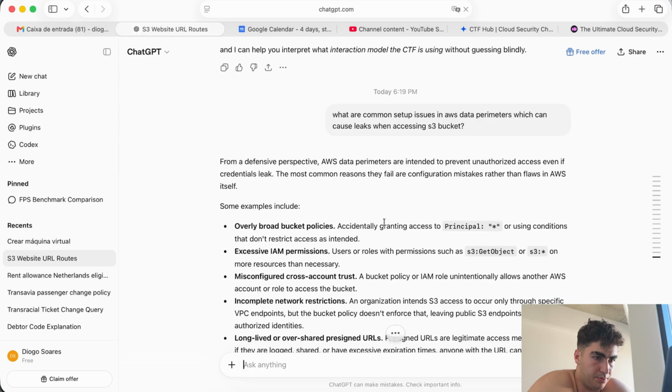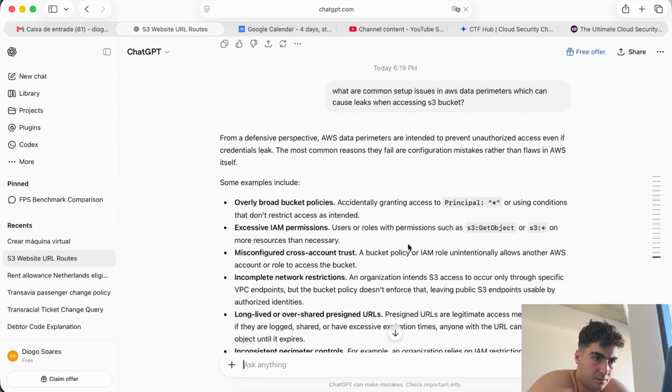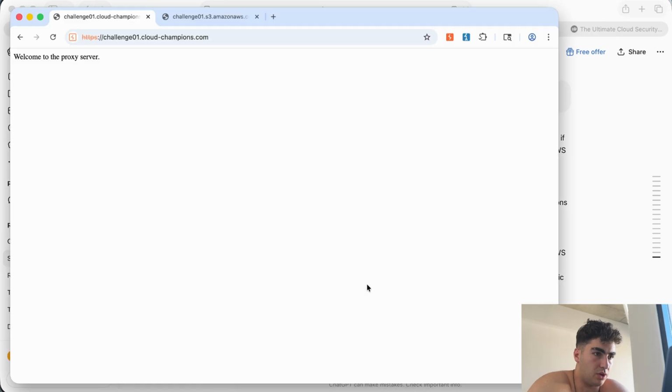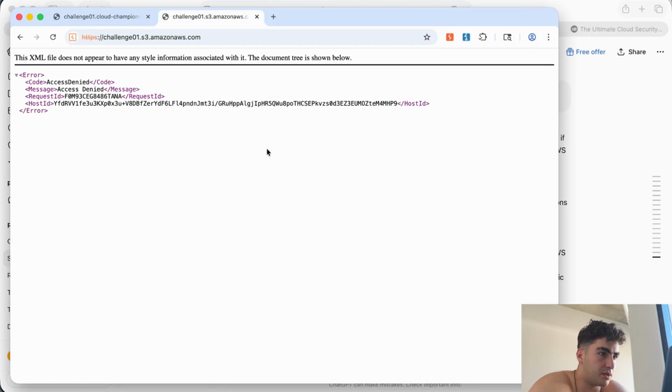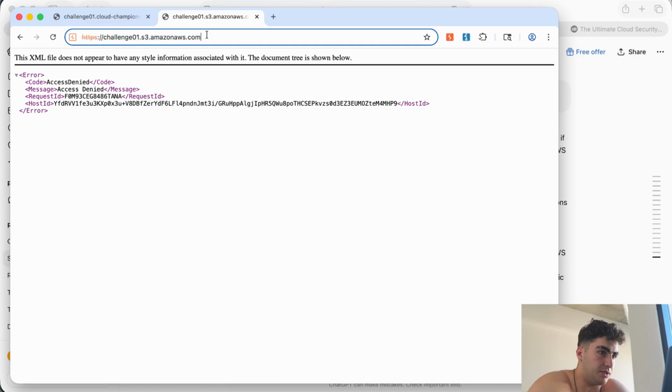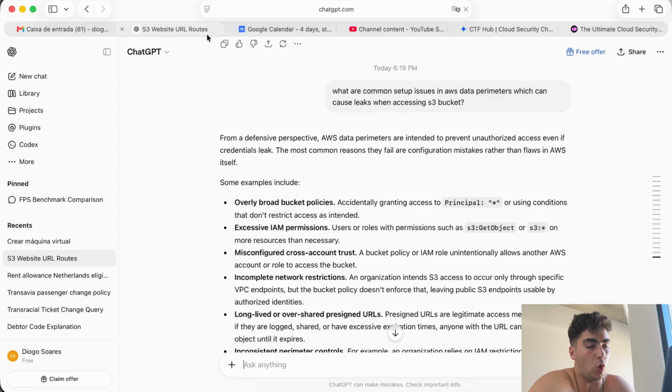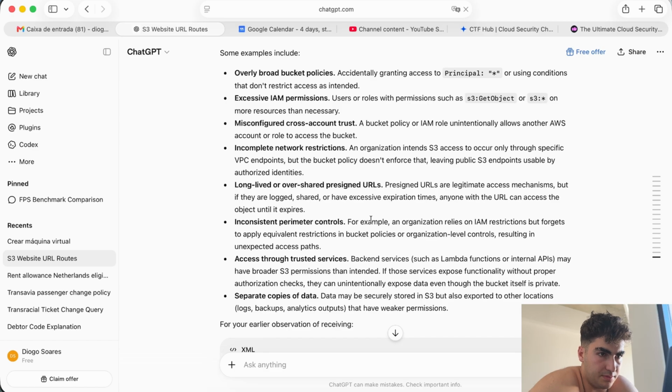Overly broad bucket policies. But we saw that this isn't the case because we tried to access it as everyone. The bucket is right here. It's access denied, so it's not like I can access it as anyone or as an authenticated AWS user, because I tried that. So what else are the options? IAM permissions. If I have a permission like this or this.